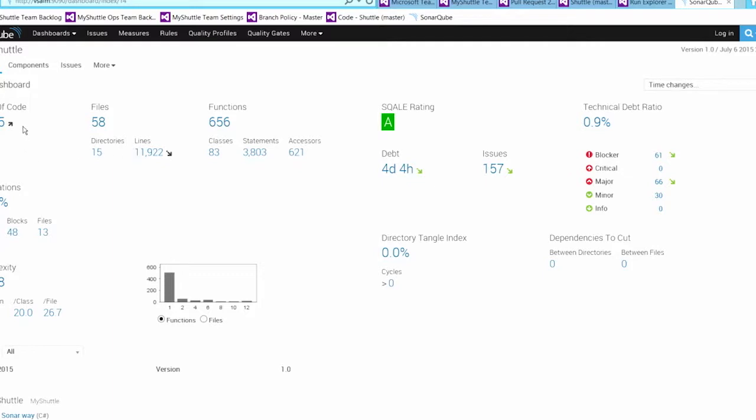So you get basic analysis of the code. How much code do you have? What type of code is it? How much is churning, etc. You get things like code complexity analysis, code duplication analysis. How much cut, copy, paste code do I have wandering around in my code?